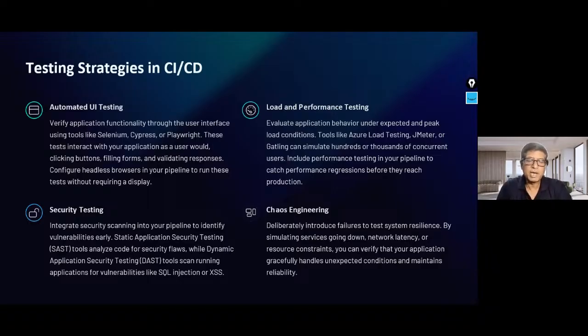You are creating some chaos in the environment, and you are verifying whether your application can gracefully handle unexpected surges in conditions and maintain reliability. How reliable is your software? All these things are very, very important considerations before you deliver your software for production.